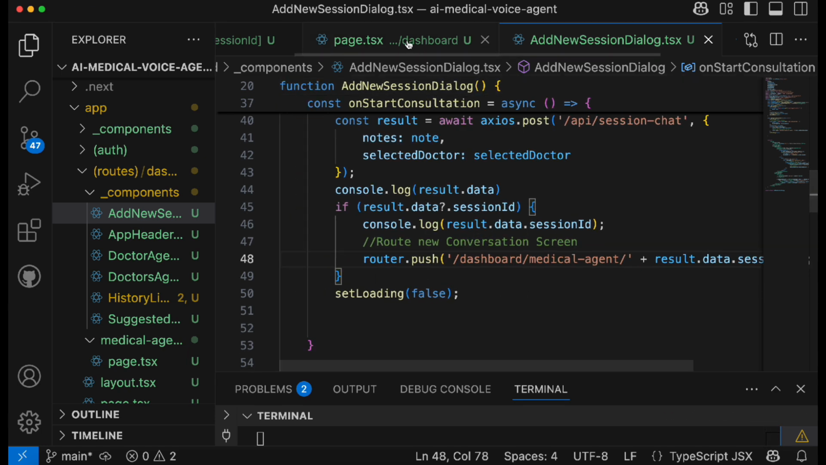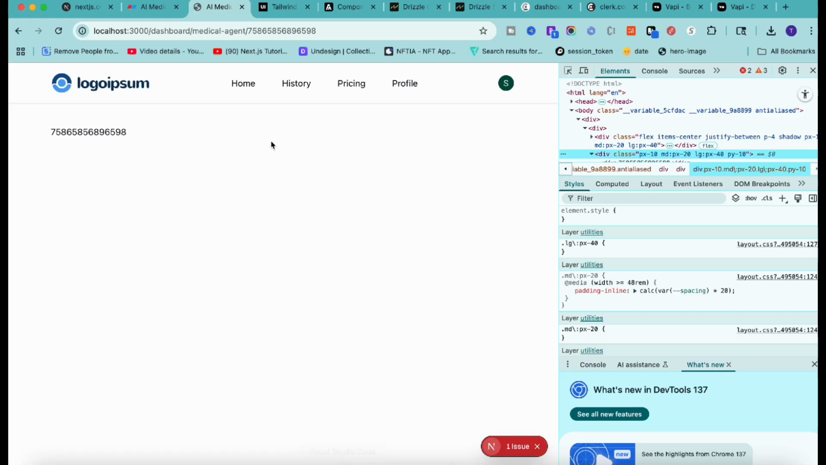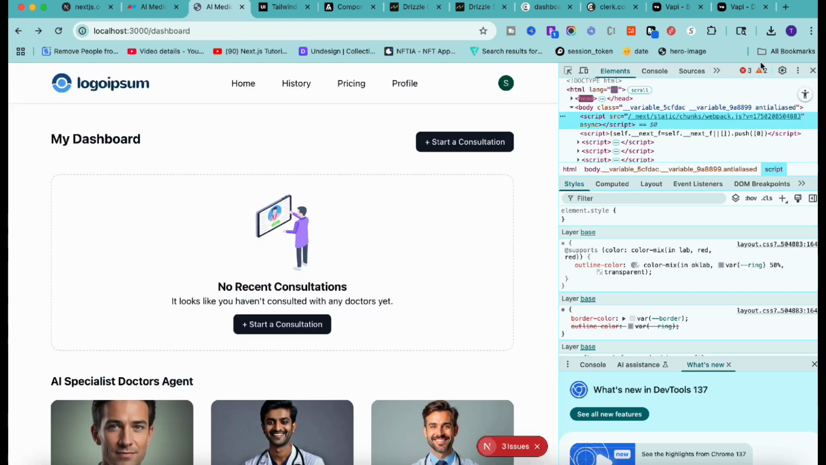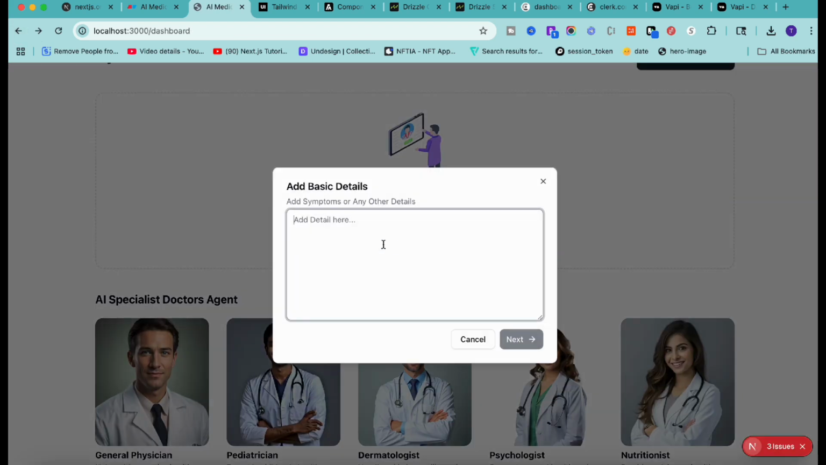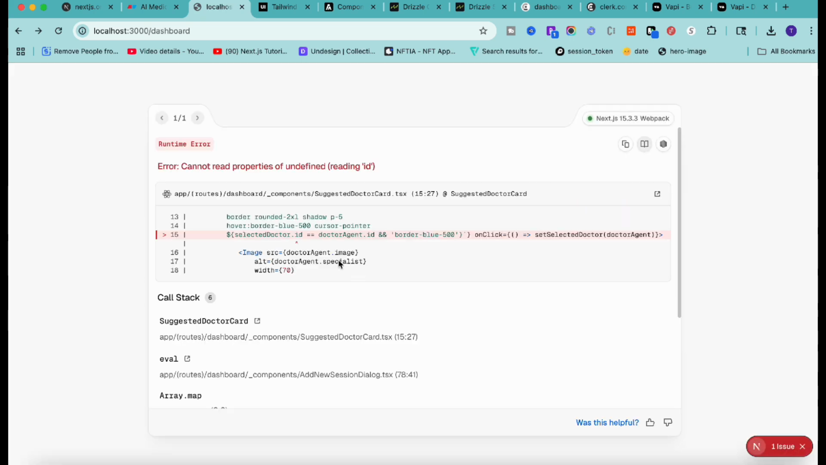Now once you save, we'll test this out and we'll verify that we are jumping to this correct screen. Okay, so I will add a start new consultation. Here we'll say I have some body pain. Obviously you can write a long description as well, and we'll say next. And once you say next, it will give you some details. Right now we have an error and it's saying the selectedDoctor.id is not defined or something like that.